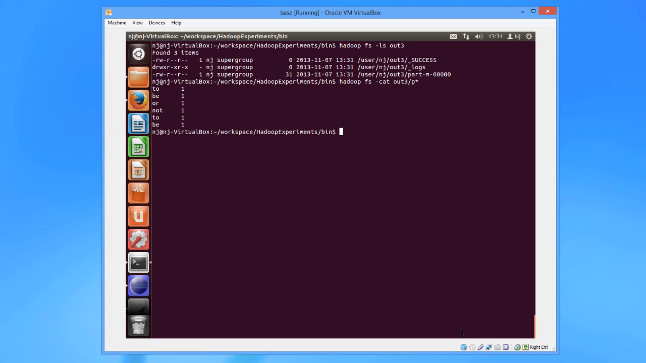Now I would suggest you to add a few lines to the input and play with the properties, such as setting up reducers to 2, or set up maps to 2 and reducers to 0 and see 2 map outputs and so on.